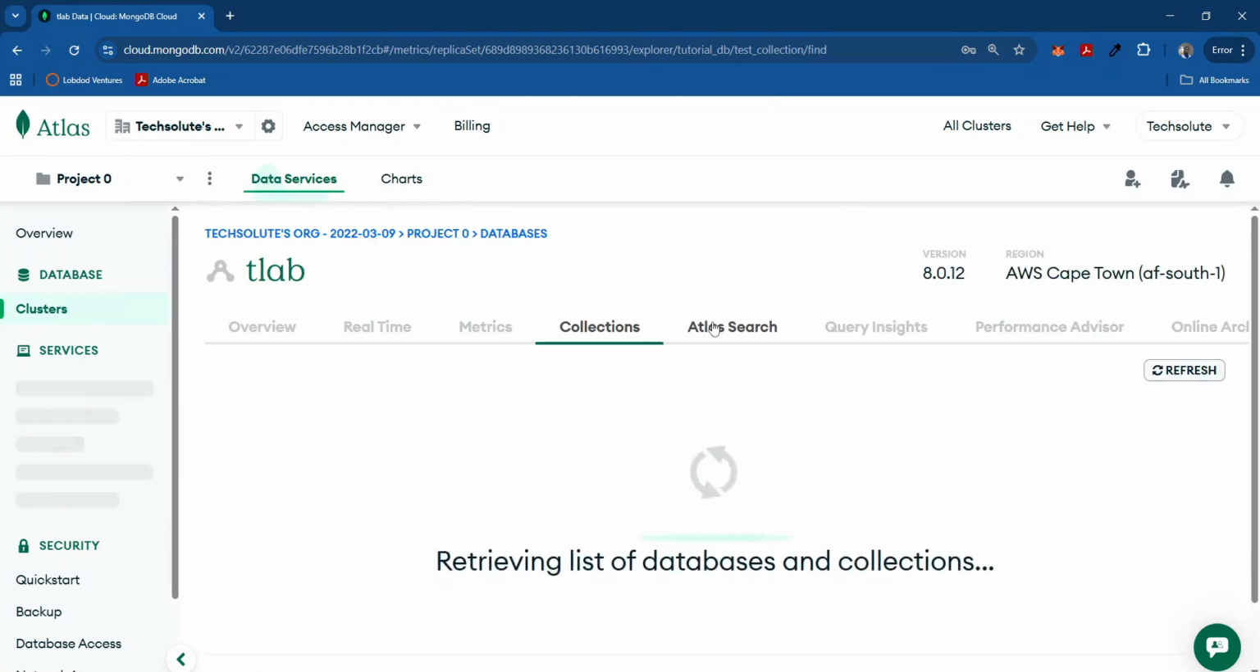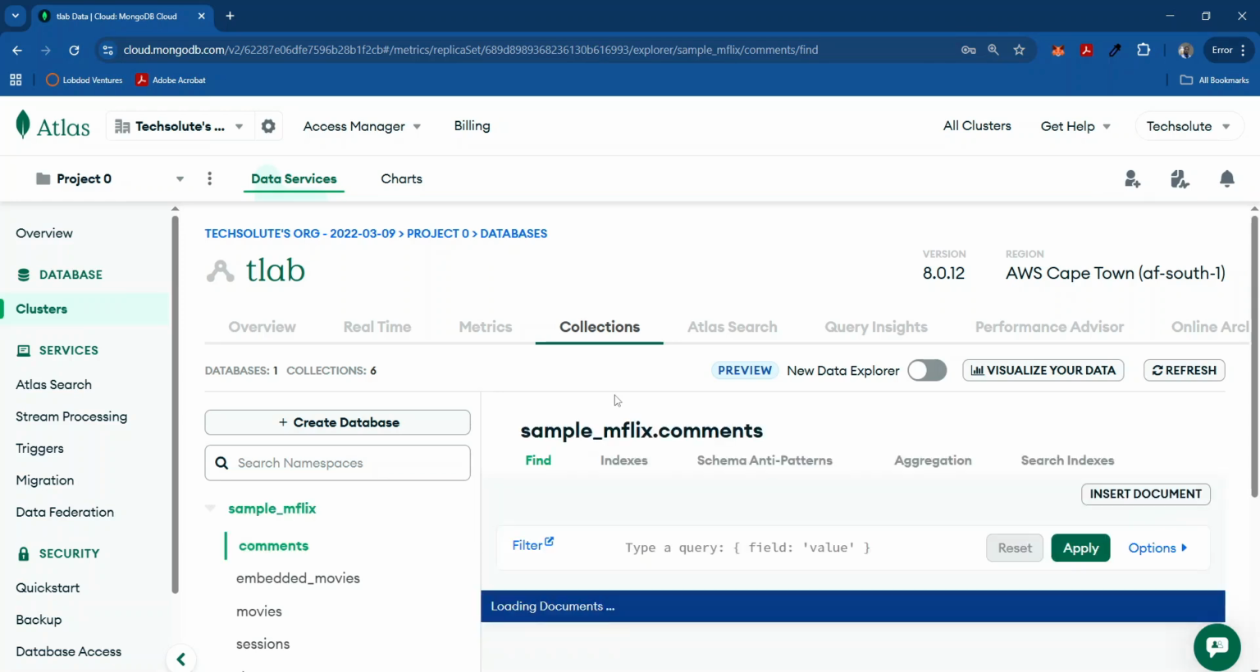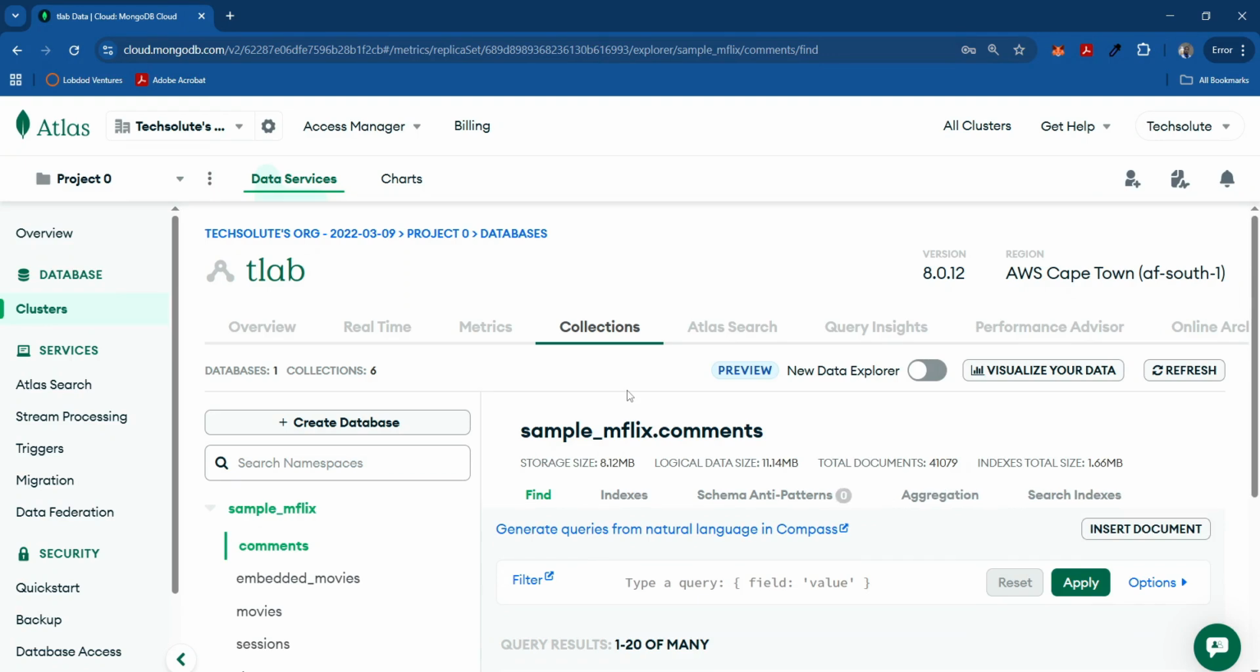So now we have what it takes to communicate with our MongoDB Atlas via our connection string and the user credentials.